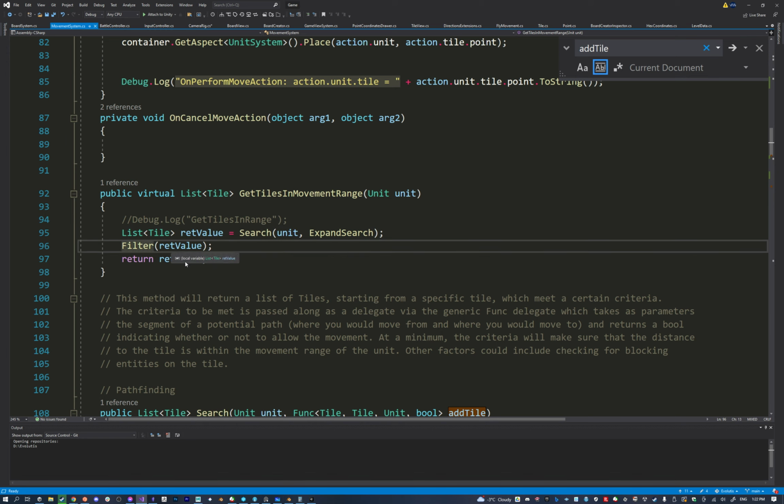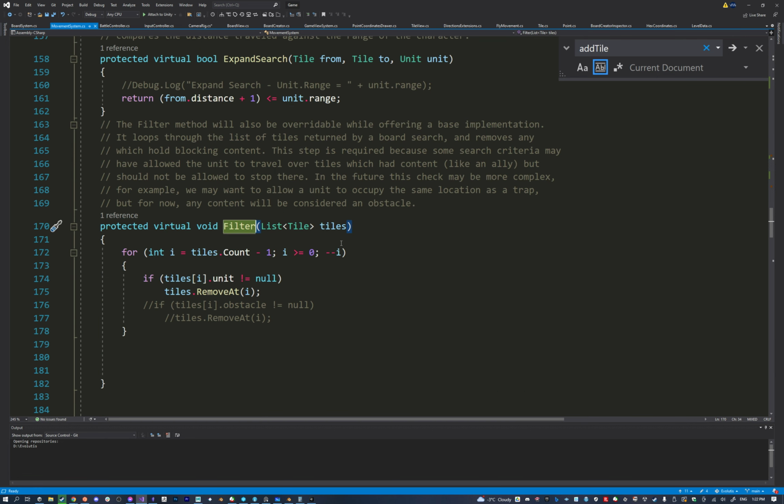And then I do a filter. What is the filter? I take the list of tiles. For each one in that list, tiles dot unit does not equal null. Oh, and I remove it if it contains a unit. Which, you know, I might not want to do depending on some skills. Some characters might want to be able to pass through units but not stop on them.